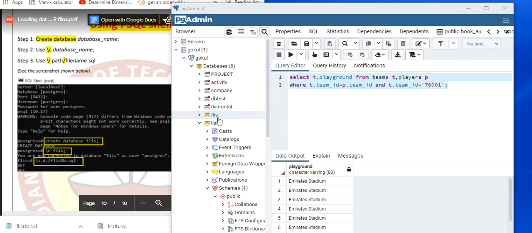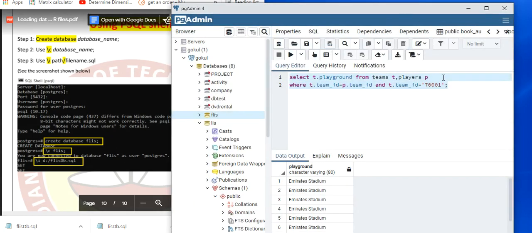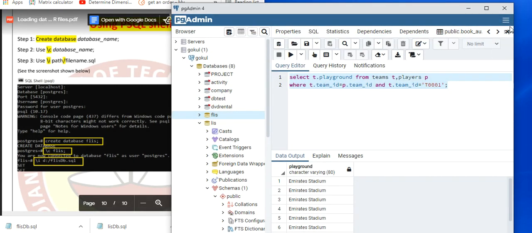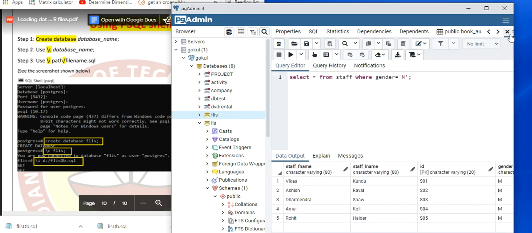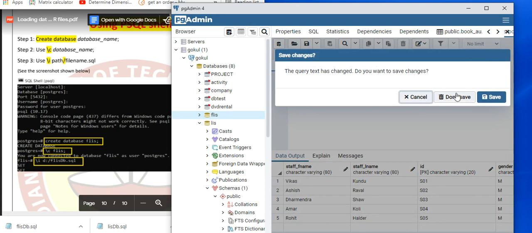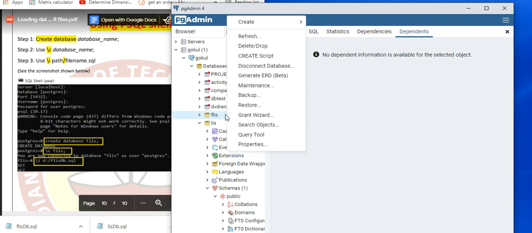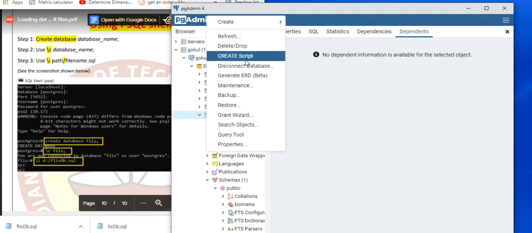So I found out why. When I try to delete this, right click, delete or drop table, I get an error saying that it is active. There are 2 sessions using the database. That's because the session is open here. It's not necessary that we save it. When these sessions are open, we won't be able to delete it. Now that no session is available, I think this will work. This is the first time I'm trying, and see, that's gone.